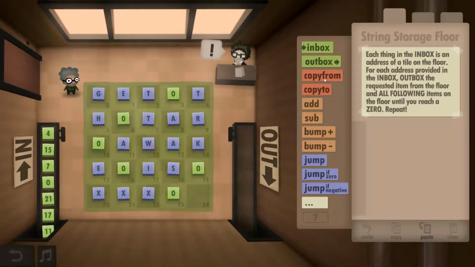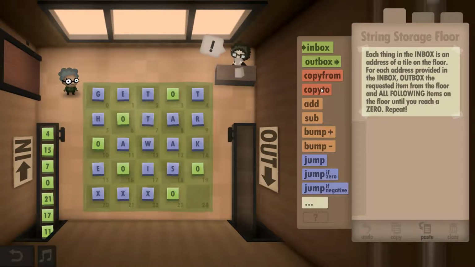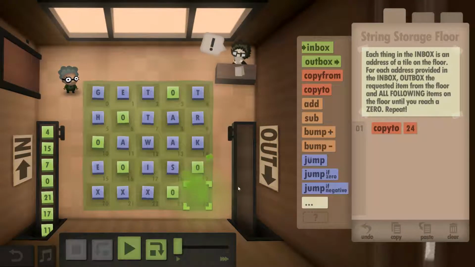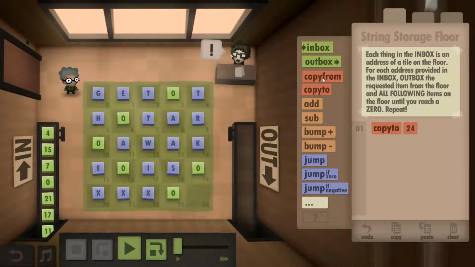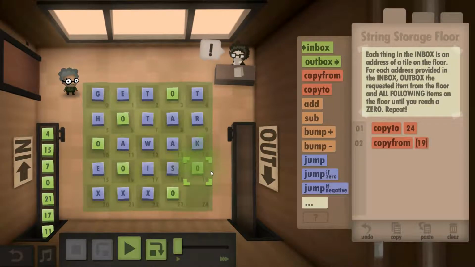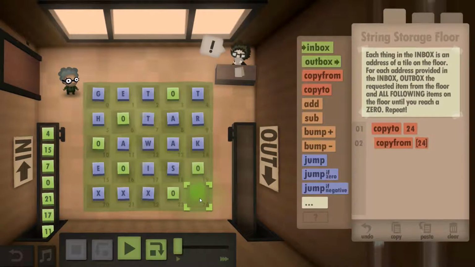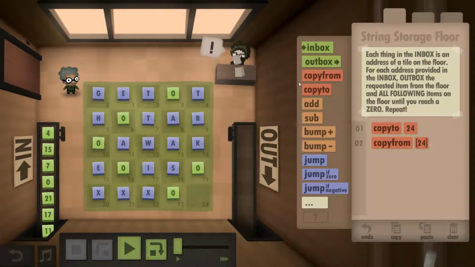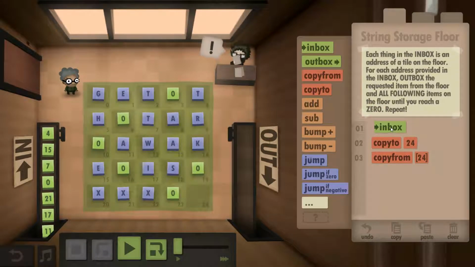So copy to that index. Yeah, copy to that index. But what should we copy? We don't have anything in hand. Okay, that sounds good, but we don't have anything to copy. There's something missing. That's right. We have to take something from the box first.